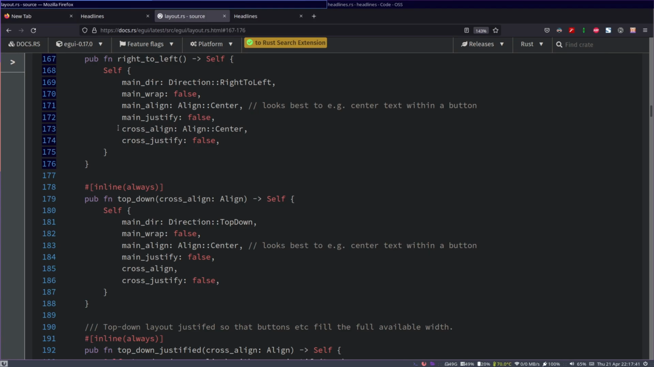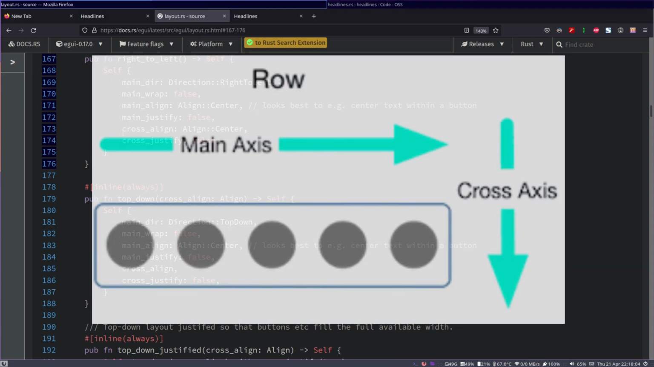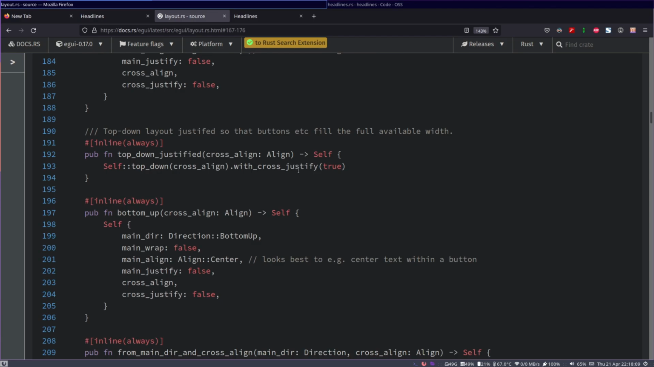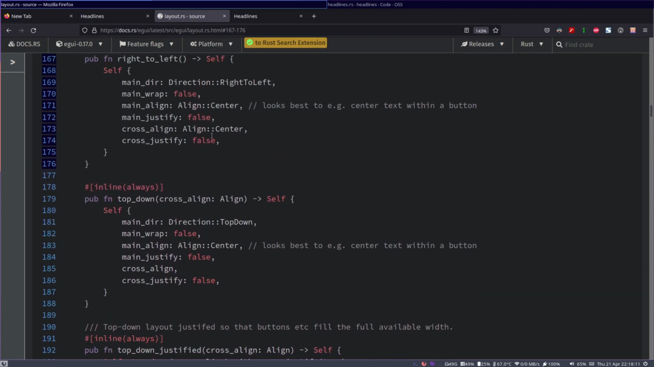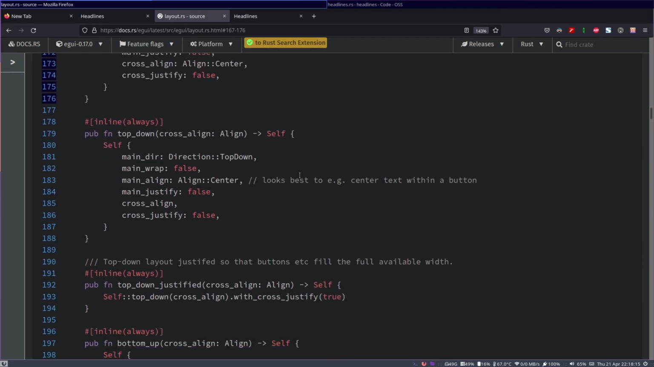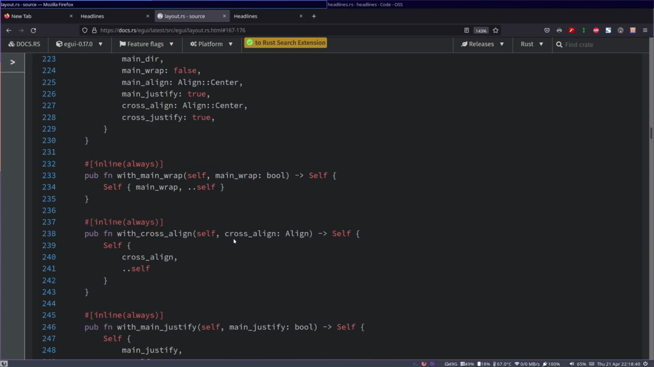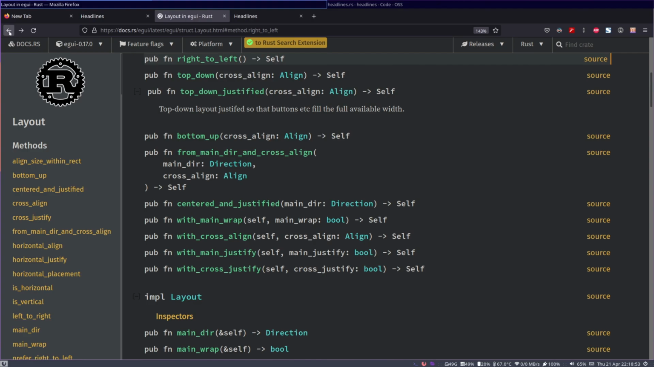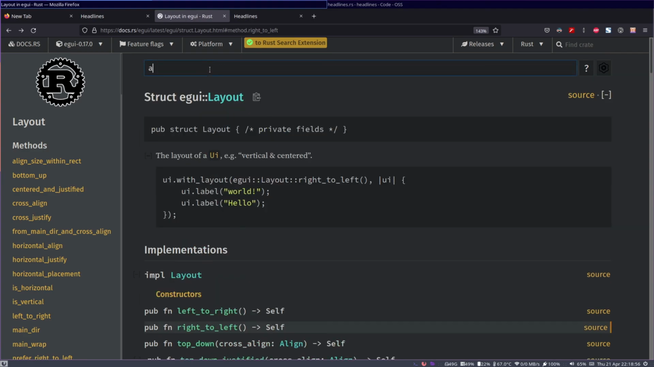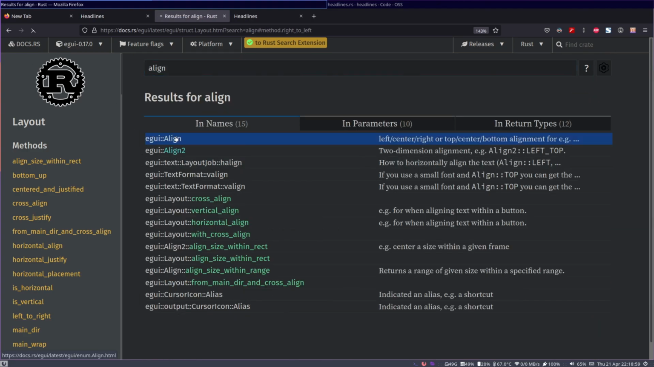So it seems that the cross align attribute is by default set to align center, which might be the case that the read more button is being rendered center, because the cross align attribute defines how widgets are rendered from top to bottom. And if I go down, let me see if there is a way for us to modify the cross align attribute. All right, so we have a method called with cross align, using which we can set the desired cross alignment. So let's go back to the docs and check for the align type.